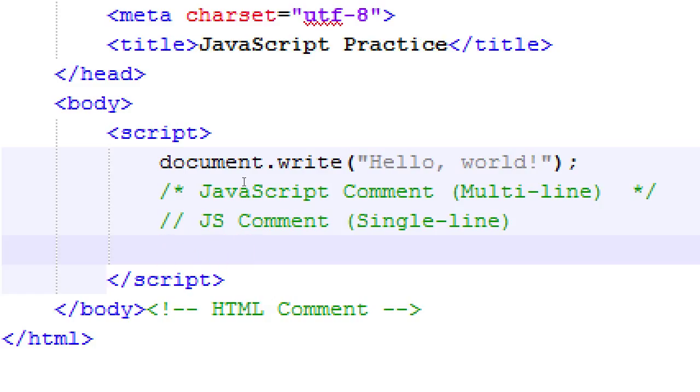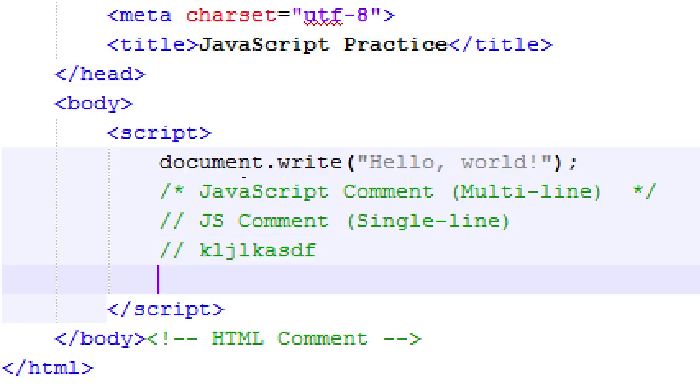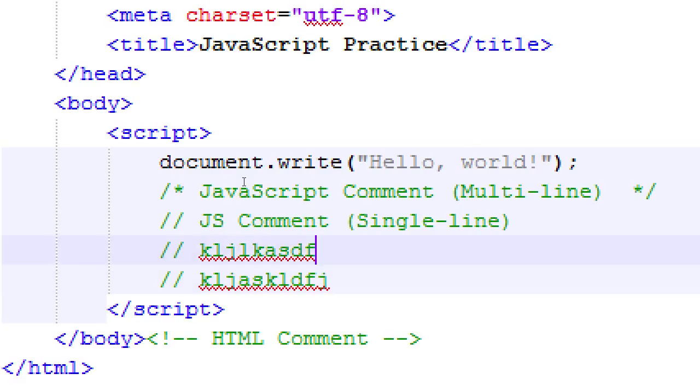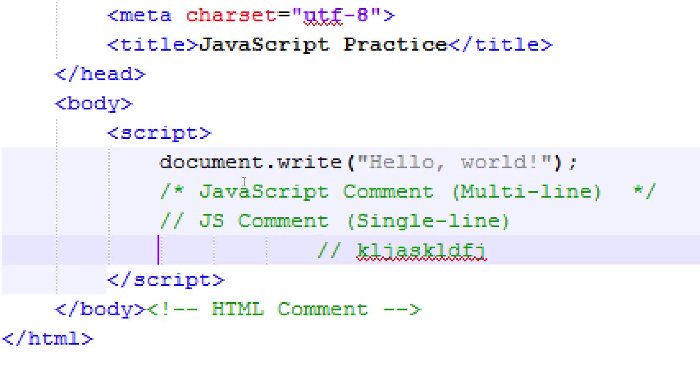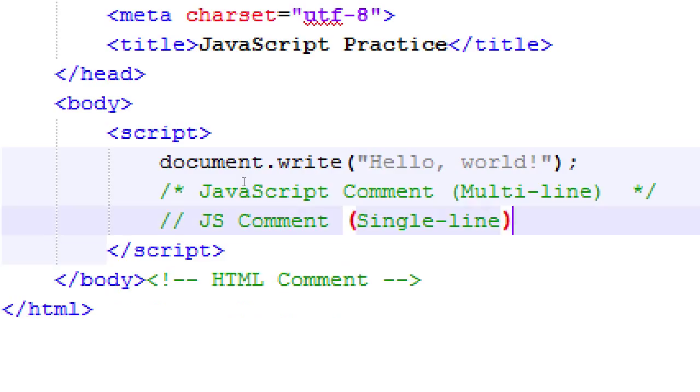And if I wanted to, then every line I could preface with slash slash, and that's all going to be a comment. Obviously it's a little more efficient to start your comment and then end your comment down here somewhere, and everything in between is a comment. So we've got the slash slash for a single line comment, and then the slash asterisk pair for multiple lines. And the comments, again, are useful to give yourself notes or to deactivate code.